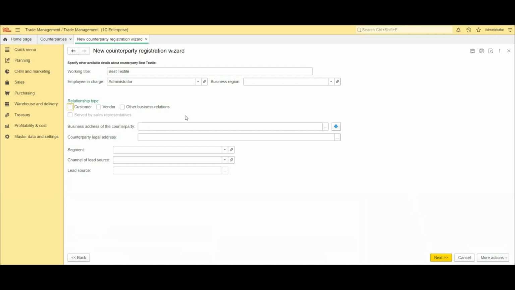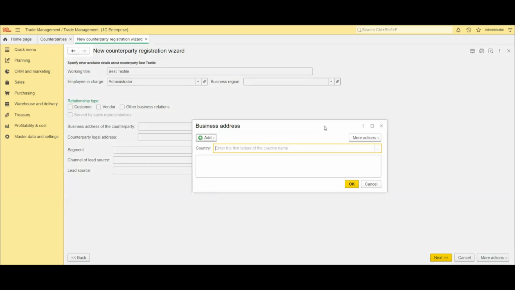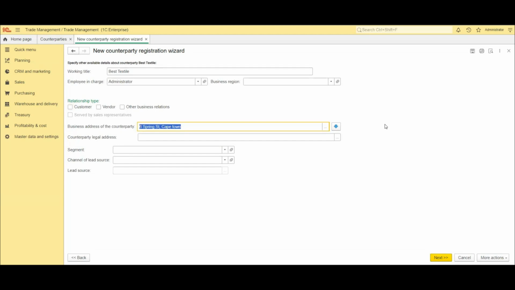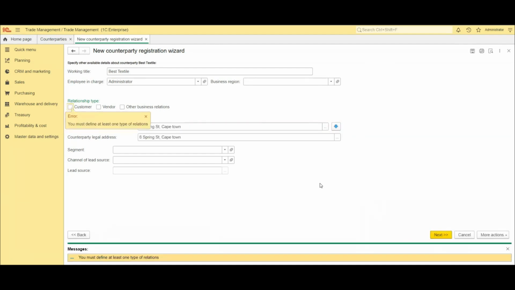Here you can also specify the business address of the counterparty, which is the actual address of the company. You just click 3 dots, select the country, let it be South Africa, and enter any address. And click OK. If the legal address is the same as the actual address, just click the down arrow to copy it to the field. Okay, click Next.